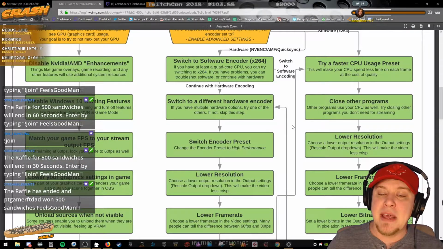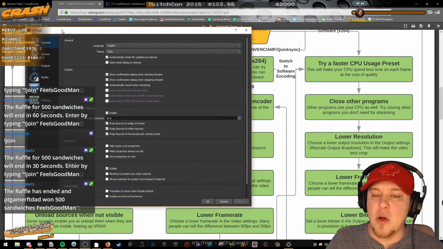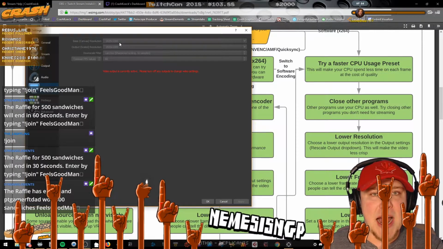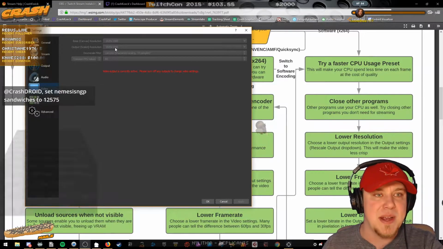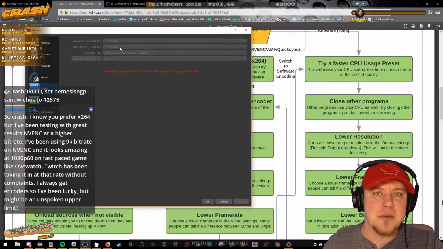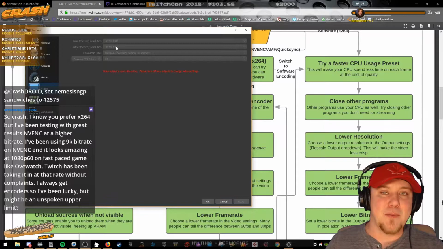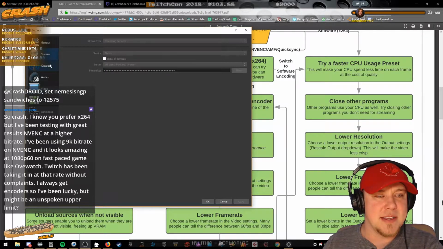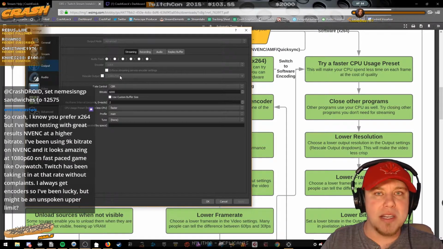Try a lower resolution. We may as well go through all of this so you guys can see. In the video settings here, I would recommend keeping your base canvas and your output scaled resolution the same. I would recommend keeping them high if you plan on doing recording at all, because this will allow you to record at 1080 while streaming at 720. If you're not interested in recording at all, don't worry about this. You can do all your rescaling here, but for the sake of simplicity on this stream, in output settings, you can rescale your output right here. And try a lower resolution.